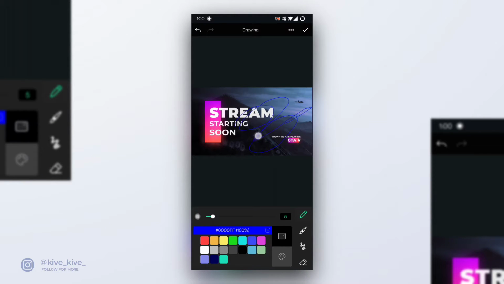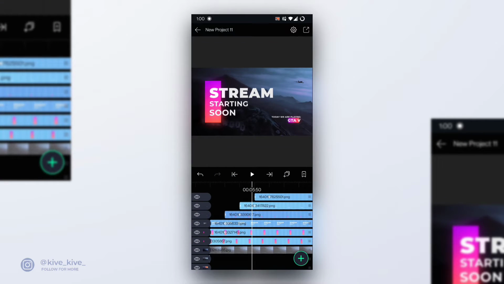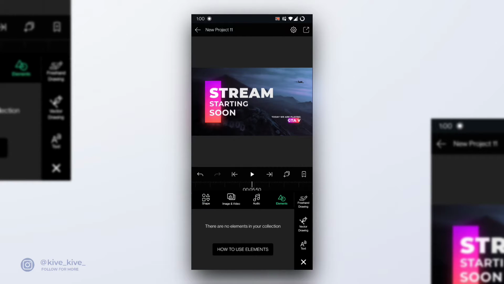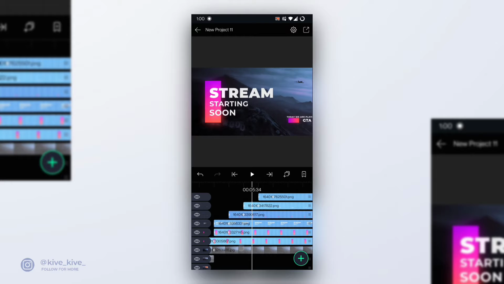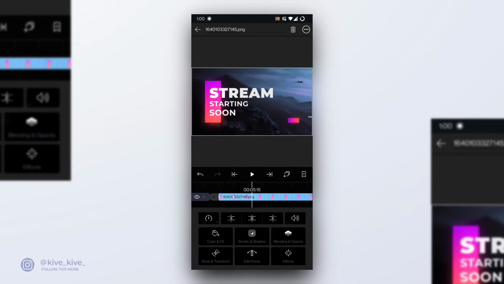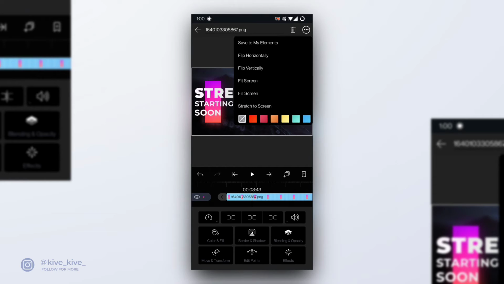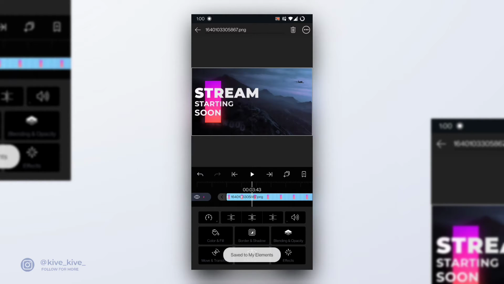You all know what this means. We can draw whatever we want, but you have to be good in drawing. And then we have elements. You can save certain layers to export as element, and you can import that layer whenever you want. Like if I want to export this layer as element, if I click here, save to my element.